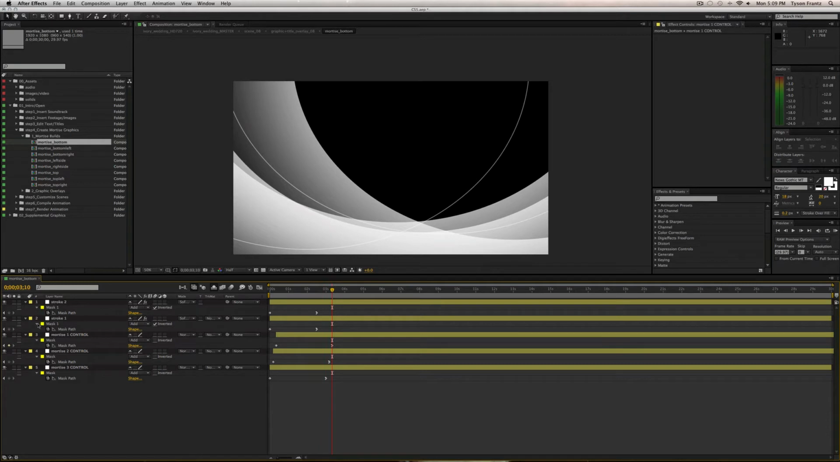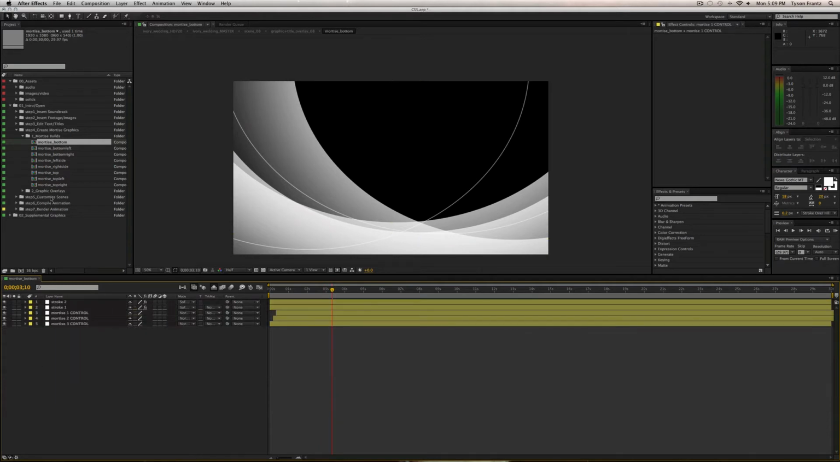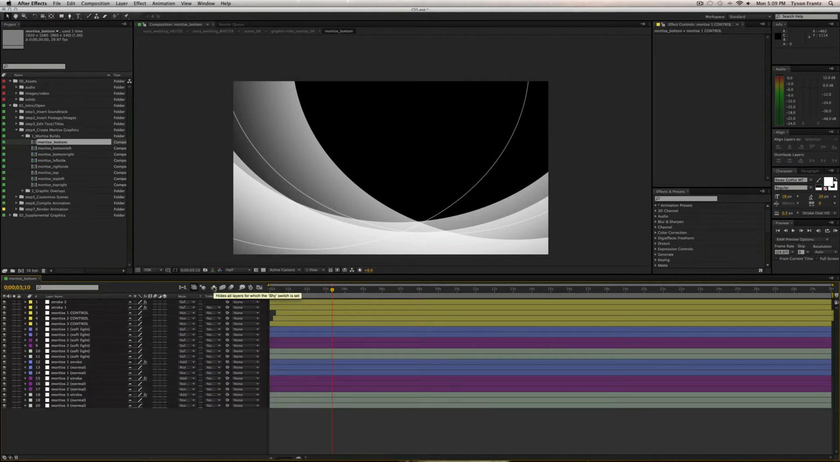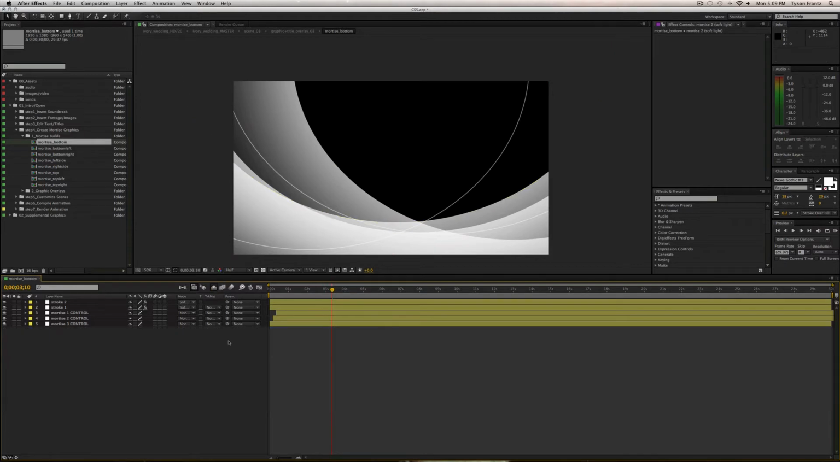Now, in each one of these Mortise build compositions, there's a lot of hidden layers. So if I toggle this hide all shy layers button, you'll see there's actually a lot more layers in here. This is all controlled through expressions, which have been universalized, so you should not have any issues with the expressions if you are using a different language version of After Effects that is not English.